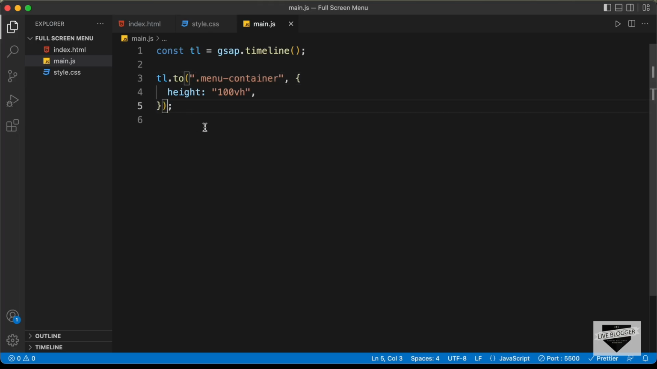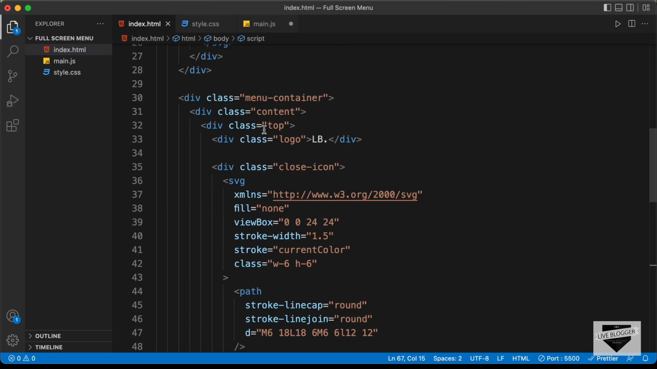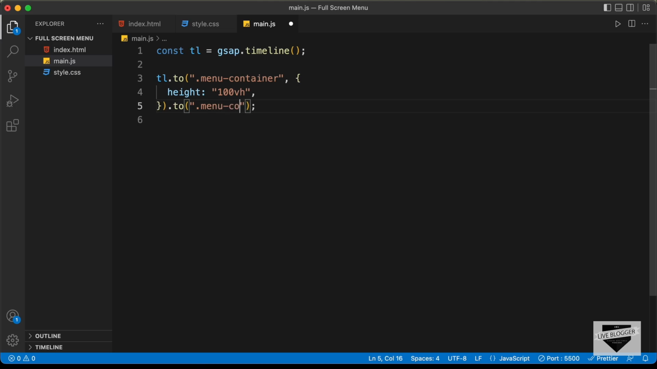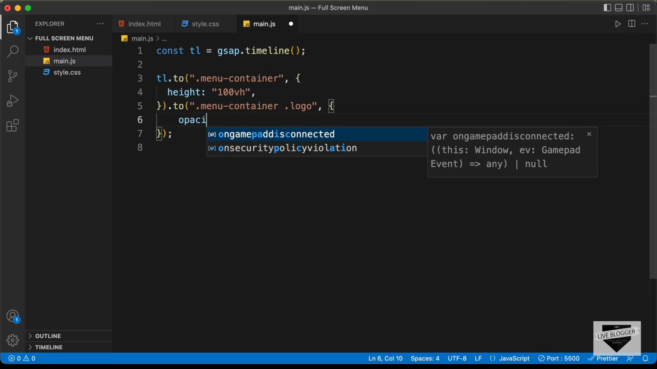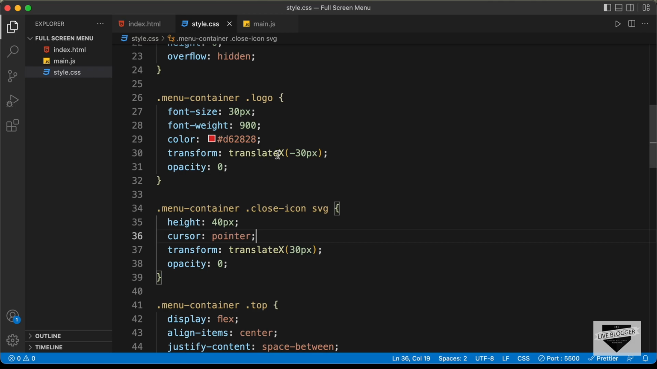Right now let's add the animation for the logo. So let's type dot to, and here also we need to add the selector. So if you go back to the HTML file, here we can see for the logo we have a division with the class of logo inside menu container. So let's type dot menu container logo, and here we need to set the opacity to 1 and also the X value to 0, because here we can see we have set the transform translate X to negative 30 pixels. So here we are resetting it. Right now if you go back and refresh this page, here we can see that both the animations are running alright.